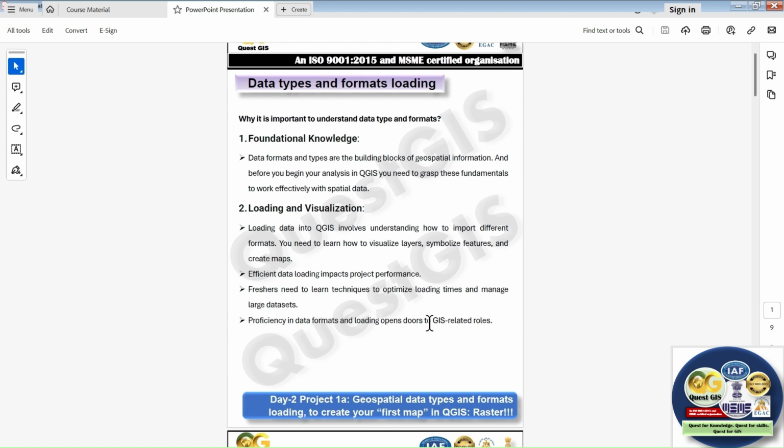Today we will just focus on the raster data type. Raster data can be loaded from various different sources, and that we are also going to discuss today. And what are the advantages of raster data, why it is important, and how it is useful for us, we will also discuss in the end, okay.